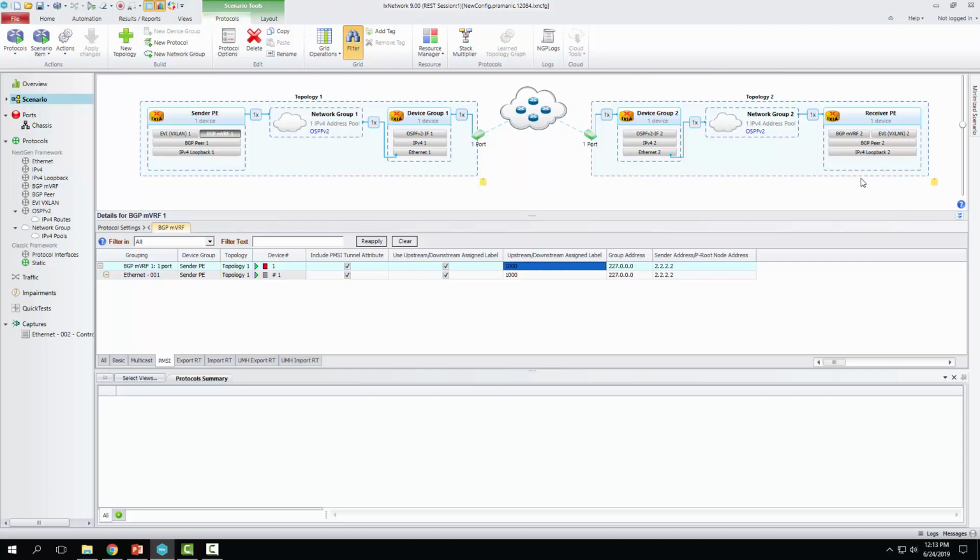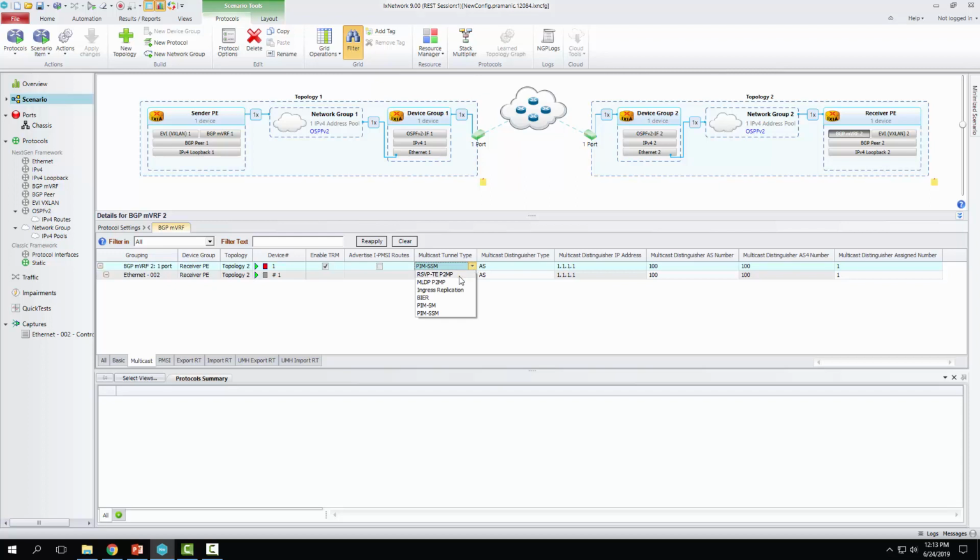Now let's go to receiver PE, and let's first enable TRM and then choose multicast tunnel type as PIM-SM, and then in PMSI let's configure same values here, except in sender address, P-root node address, where it should be 1.1.1.1.